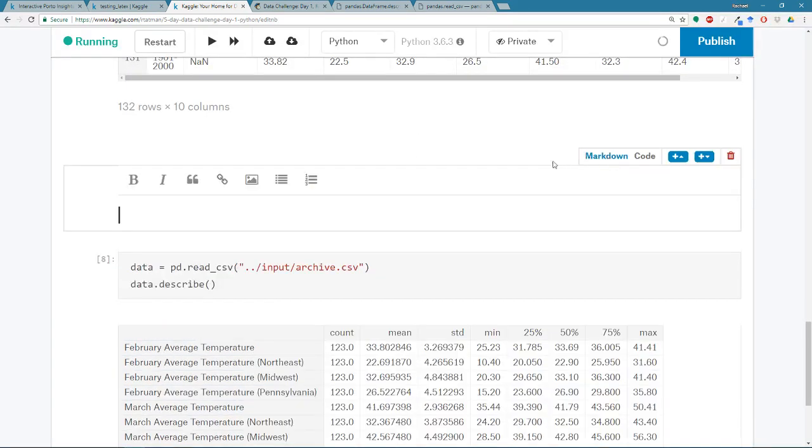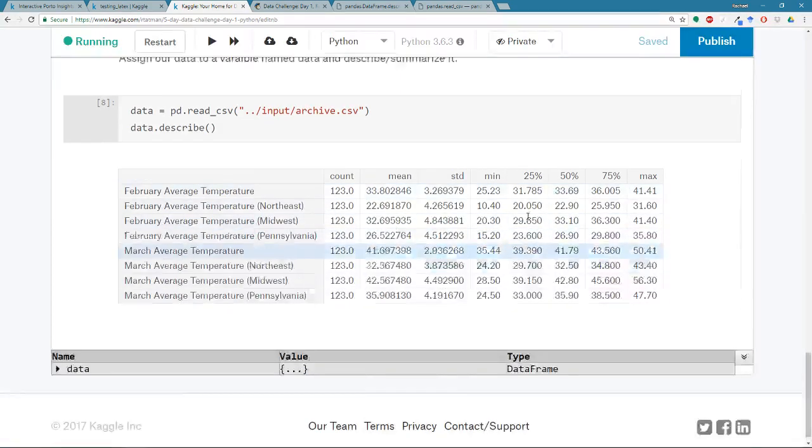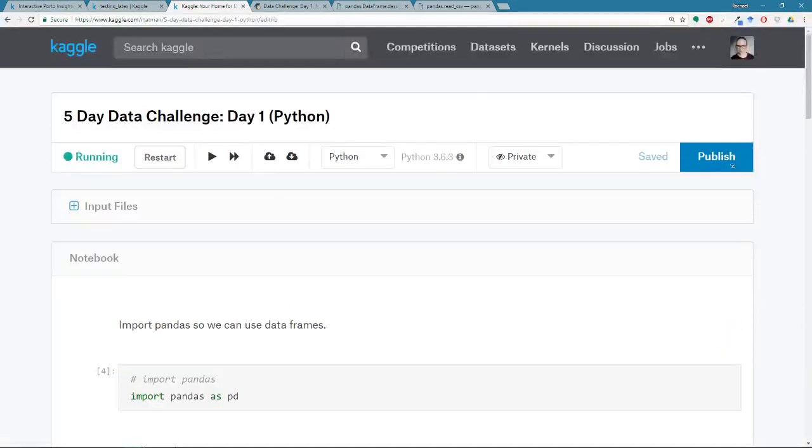All right, and assign our data to a variable named data and describe it. Describe/summarize. That's close enough.